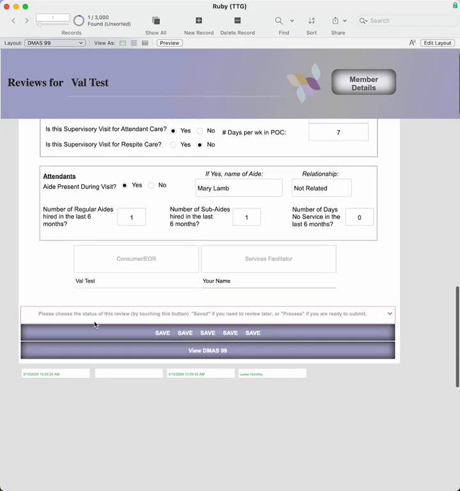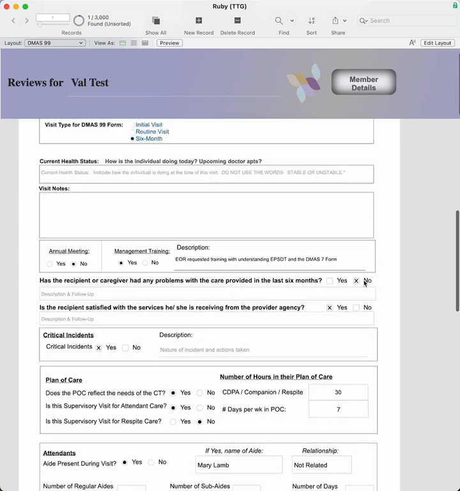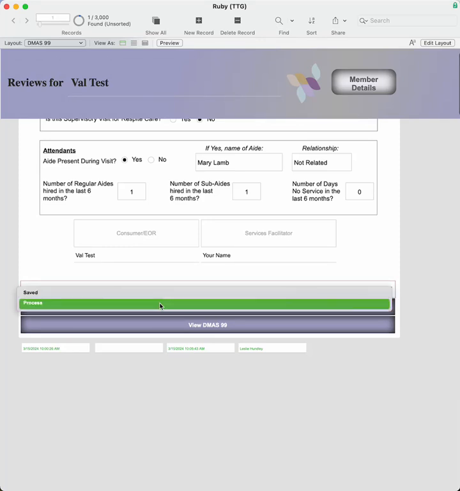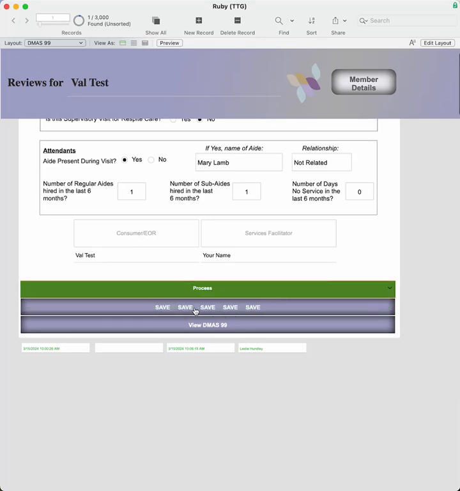And next, this is a drop down. Please choose the status of this review by touching this button. Saved if you need to review it later, or process if you're ready to submit. If you're happy with everything that you've done up here, you're going to choose process and hit save, save, save.